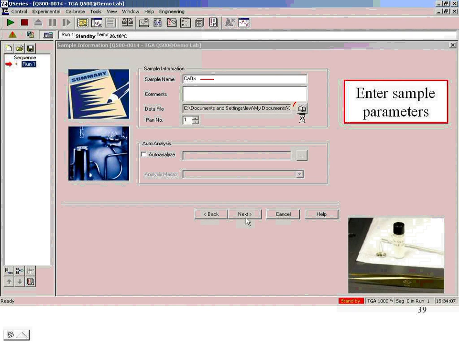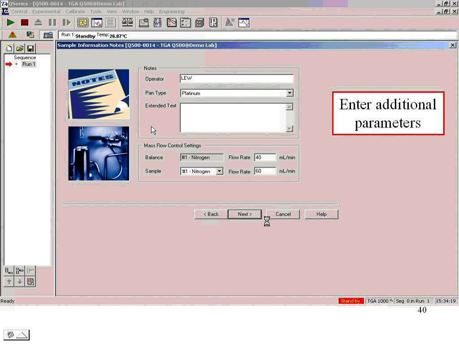We click on this box here to browse and put our data file name. This is if we have an auto sampler, which pan we're going to run. We click on Next. Now we get to our notes page. This is where we put our operator name, the type of pan, extended text, and our purge gas flow rate.